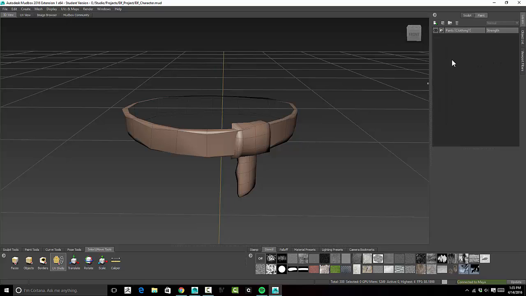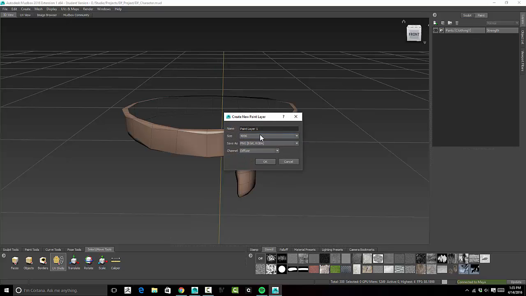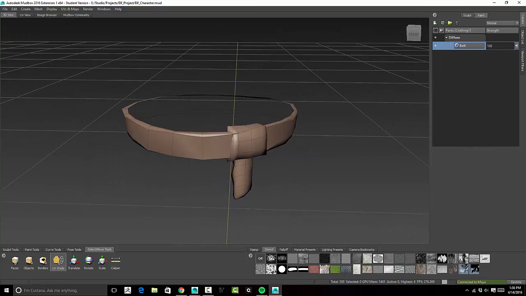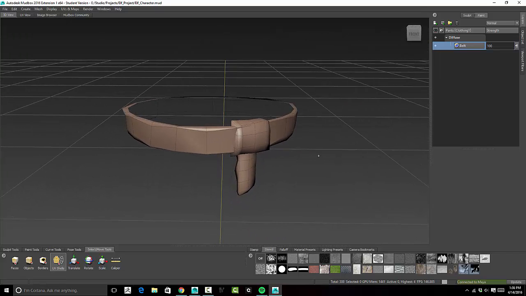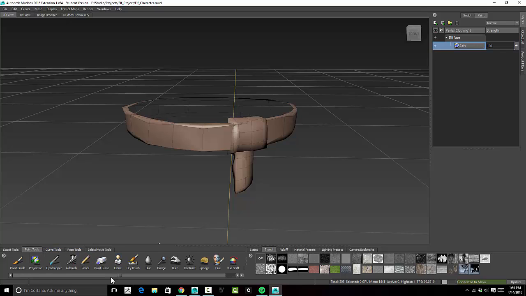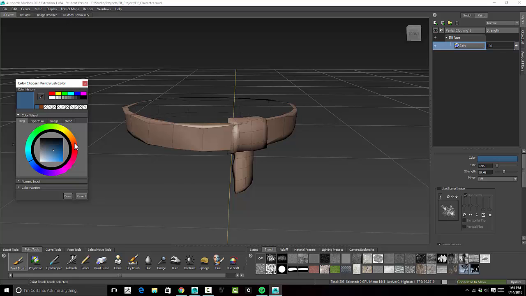First I need to make a new layer for that material. So go to paint layers, and we'll just call this belt layer. I'm trying to show you multiple techniques for texturing here. What we're going to do here is basically projection texturing. So I'm going to go over to my paint tools, and you have a paintbrush that basically allows you to paint a color. So if we switch this to brown, we could paint brown on that.